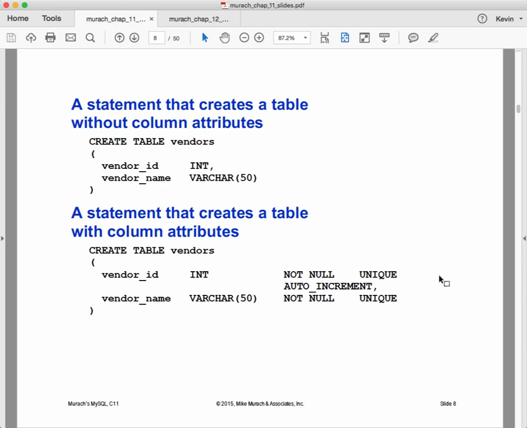So here on slide 8 is a statement that creates a table with column attributes. Okay, so we create table vendors, and then you see that the details of the table are in a set of parens. Okay, and the typographic treatment that we get here, where they put the left paren on its own line and the right paren on its own line, you don't absolutely have to do that, but I think it's a good practice. So I kind of like the way they've done that here.